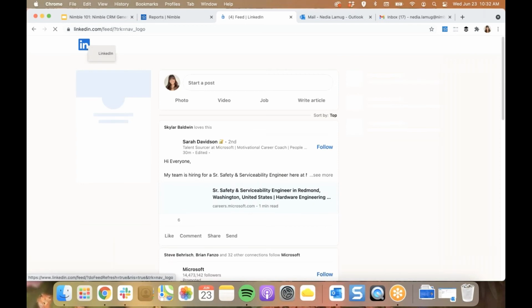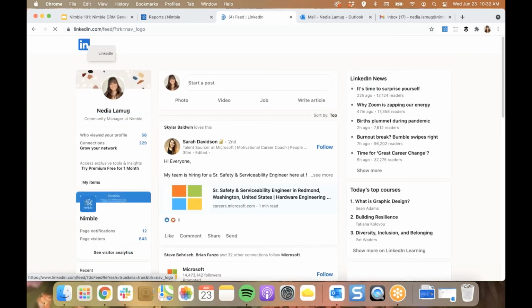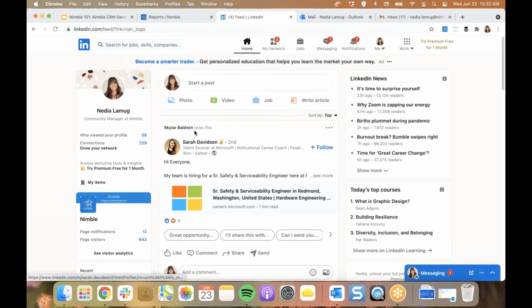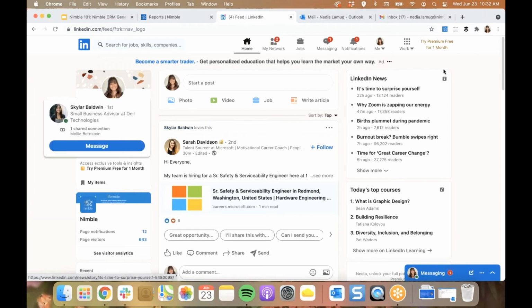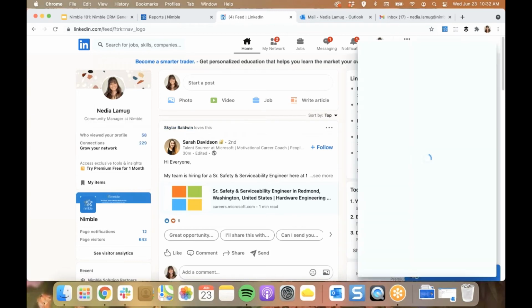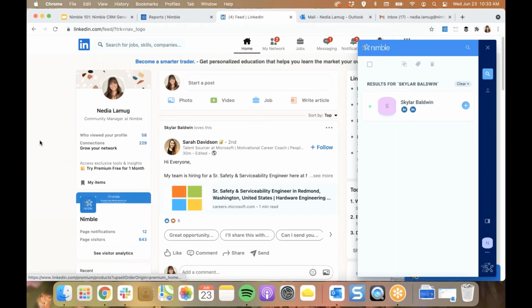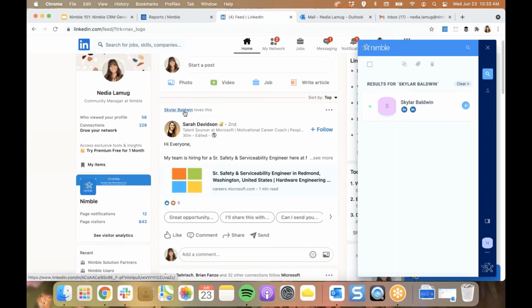The Nimble Prospector will allow you to create new records and update existing ones straight from LinkedIn. You can simply hover over someone's name. Let's do Skylar. Oh, let me turn it on really quick. And then from here, it will either bring up an existing contact record or it will automatically create a new one for you. And you can also go to their profile.